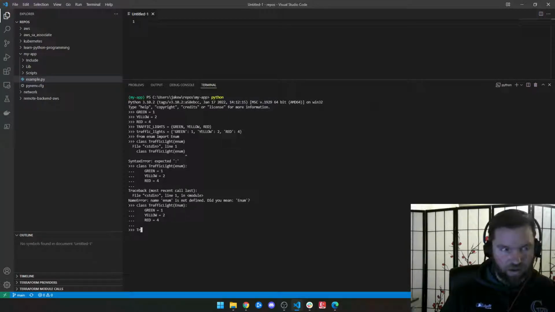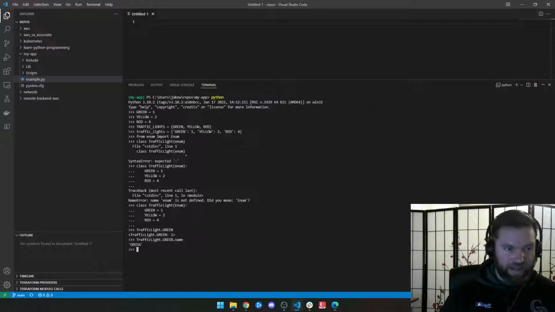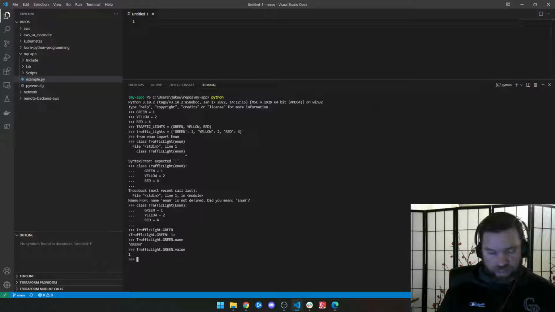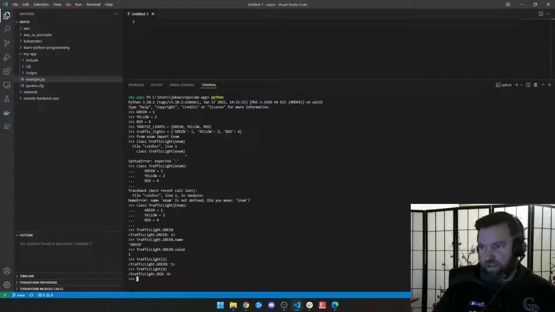So now I can call this class and say TrafficLight.GREEN, and you can see here it says 1. If I did TrafficLight.GREEN.name, you can see the name is green. If I did the value, you'll see that it's 1. If I said TrafficLight(1), it returns green. And if I did 4, it should return red, and it does.